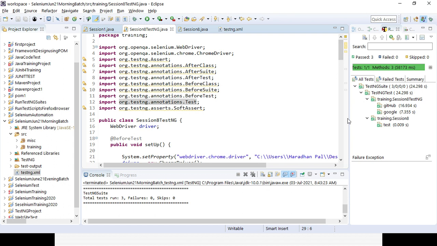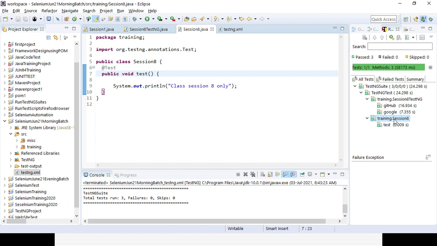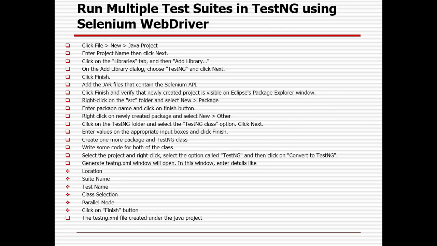And for the other class, session class 8, right, it is the training package, say training is the package name, and it is executing. So that's why I can execute multiple TestNG classes with the help of the TestNG XML file. So that's all for today's session.